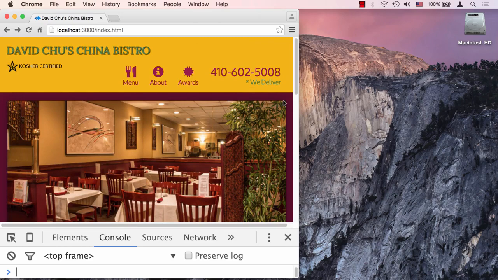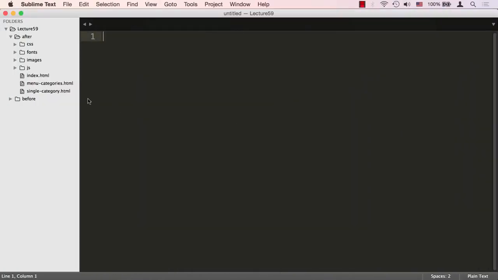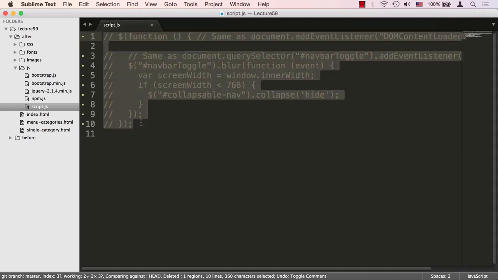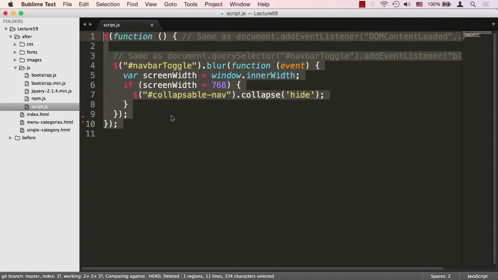So let's go back to our code editor, and right now I'm located in lecture 59 in the after folder. That's where I'm going to be working from, and the before folder again is a copy of the after folder the last time we left over David Chu's website, in the state that we left it over. So what we need to do is go to our script.js file, and I have some code here that I prepared for this particular lecture that we'll go over right now.